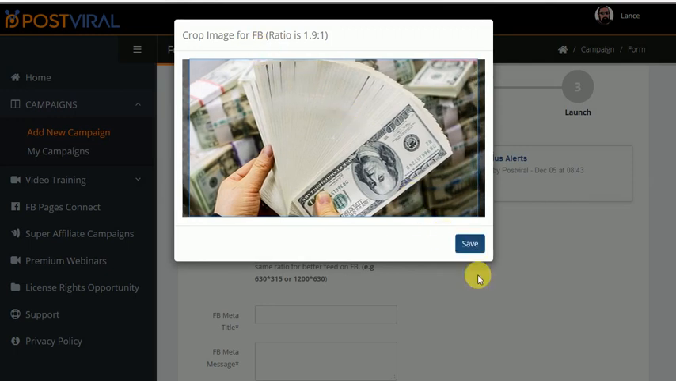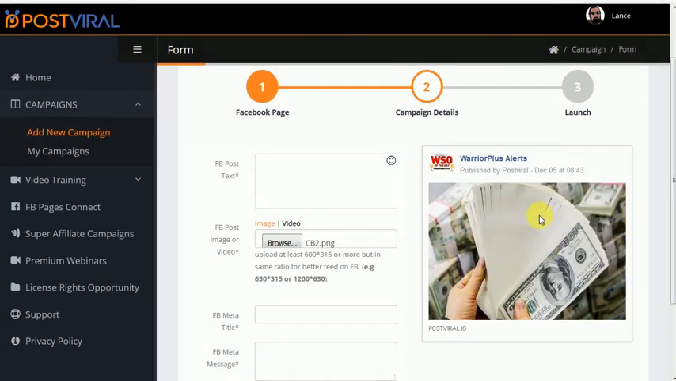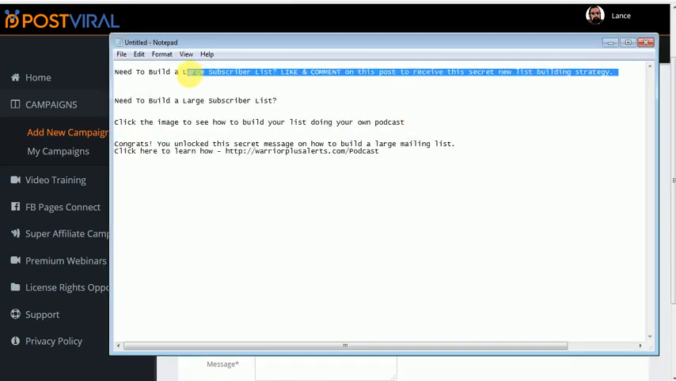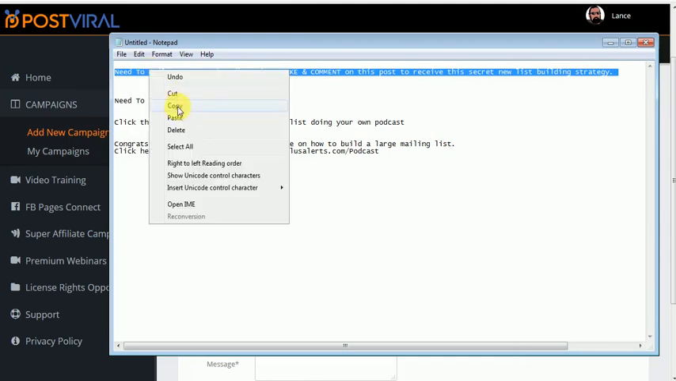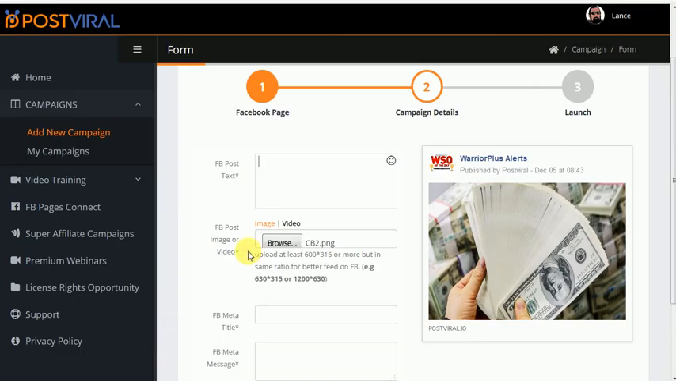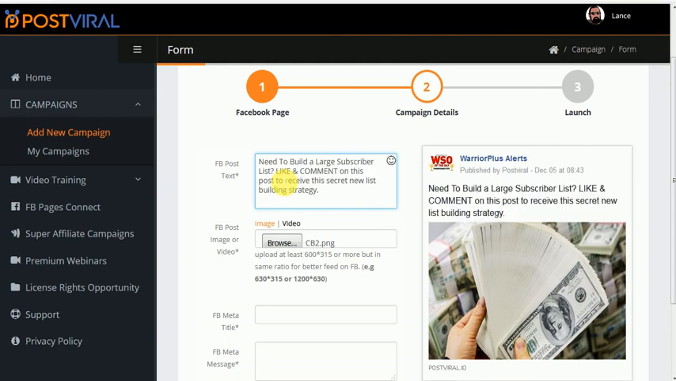Okay, now it's to the right. When I write text here, you can see everything wrap around it. Okay, so let's grab what I have set up already for you. We'll copy that. We'll go back. Oops. Go back here. I'll drop it right there. Now see this text that sits on top of the image? It says, need to build a large subscriber list? Like and comment on this post to receive the secret new list building strategy.